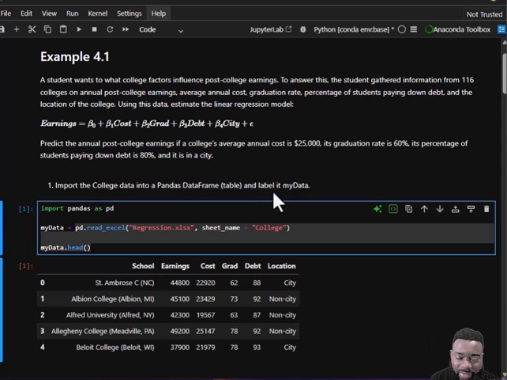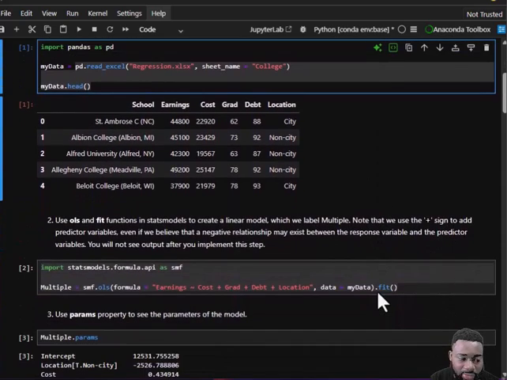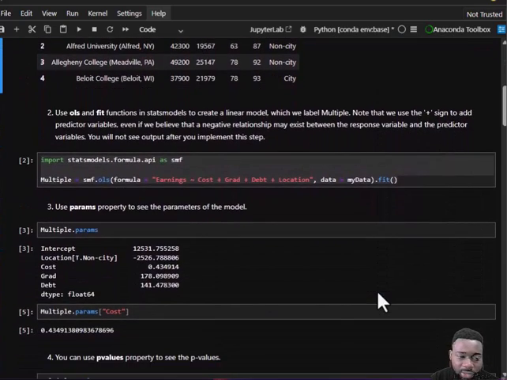label it my data. So import pandas as pd, and then my data equals pd.read_excel, regression. This is our Excel file, and then the sheet that we want in the Excel file is college. And then if you run my data.head, it will give us our first 5 rows, and then we can visualize the data here. So the next step is to use the OLS and fit function statements to create a linear model, which we label multiple.